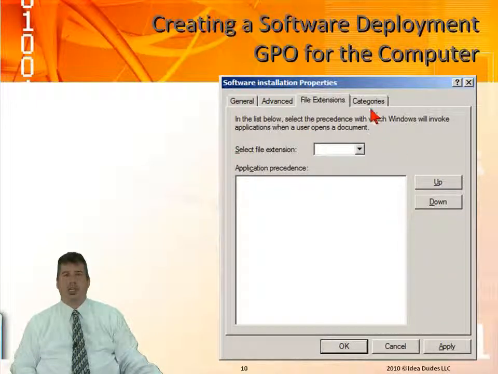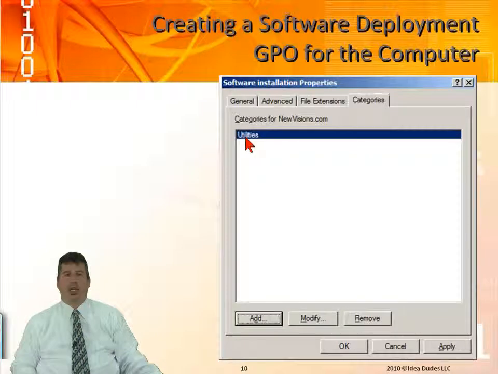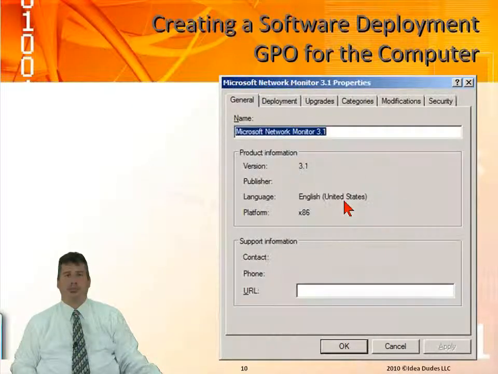the application. And then we have the category, and underneath the category you can see that we created one called Utilities, and I can create one called Office. And this is what shows up in Add and Remove Programs, or Programs and Features, that we have in Windows 2008 and Windows Vista and Windows 7.